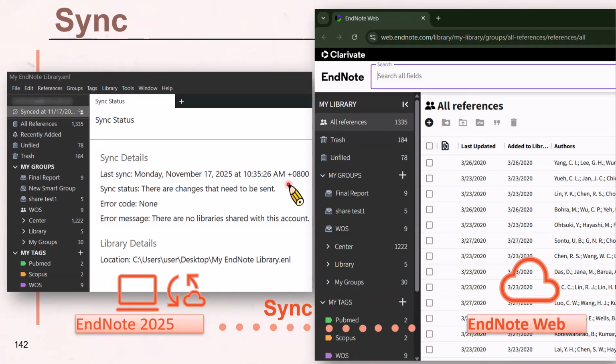This process synchronizes your desktop and online libraries. After syncing your desktop and online libraries, all your references and attachments will be available both on your desktop and online through any web browser. So as shown in the picture, you can see that my desktop version and the EndNote web both have the same references.